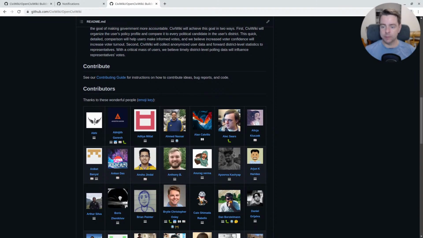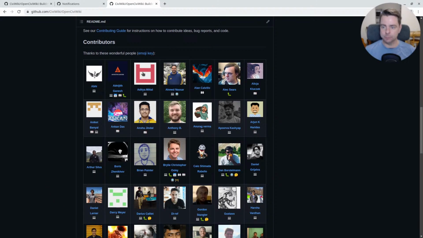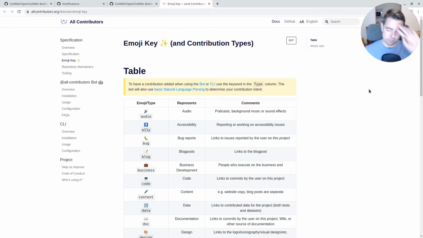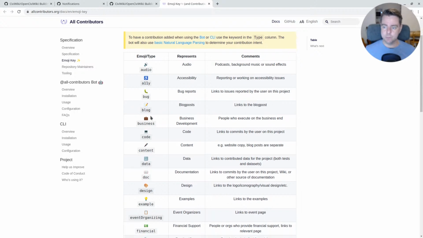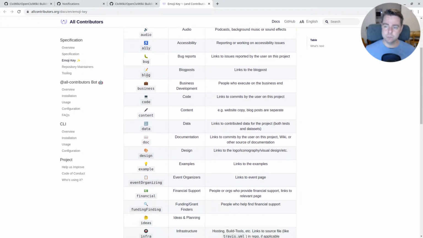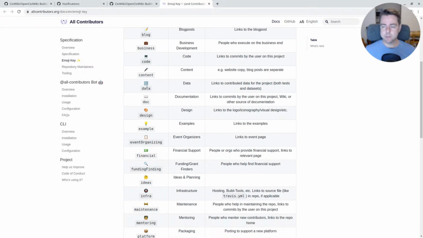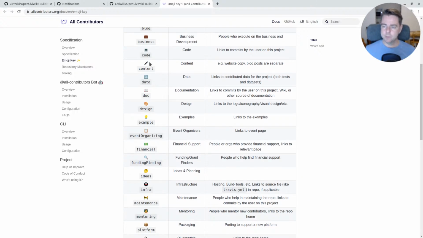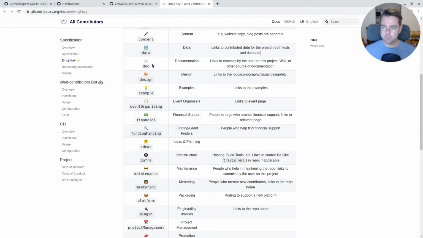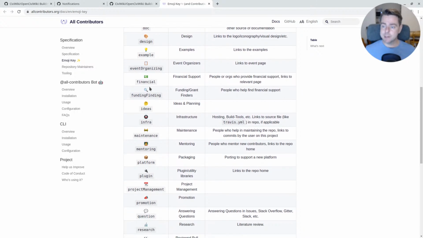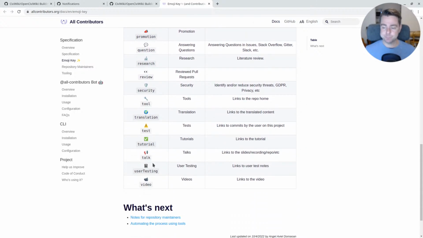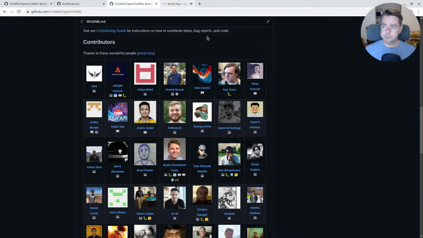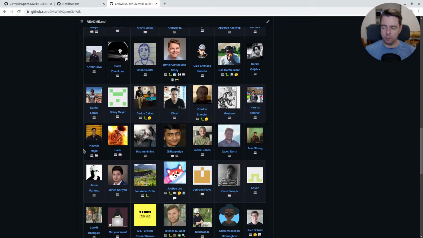Almost at 100. And then the all contributors bot manages this section. And you can see the types of contributions. I've gone through this a couple of times, but you can do podcasts or recordings or help us with our accessibility initiatives, spot bugs and report those, write articles, help us develop any kind of business or financial support, contribute code, that's the common one, write content, data, help us with user experience design, help us financially. There's a lot of different ways you can contribute to any open source project for that matter. But in particular, CiviWiki, we're acknowledging people who've made all sorts of contributions.